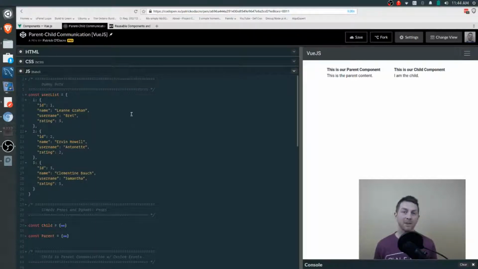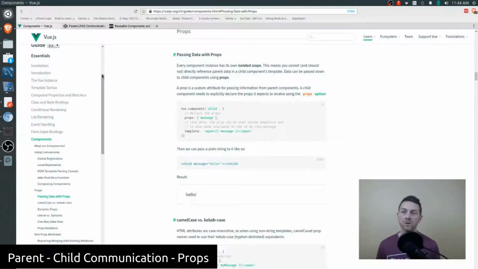Now, the most simple example of how to send data from a parent down to a child is right in the documentation. And if you don't have the habit of reading through documentation yet, I highly recommend you develop that habit. Vue docs in particular are really good and really clear. So get used to it. They'll help you and they'll answer a lot of questions before you even get started. So let's hop over to the Vue docs.